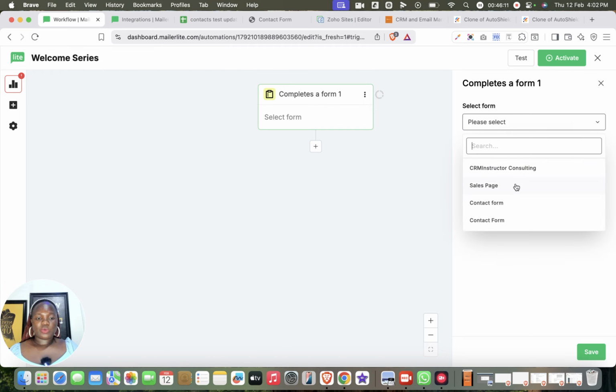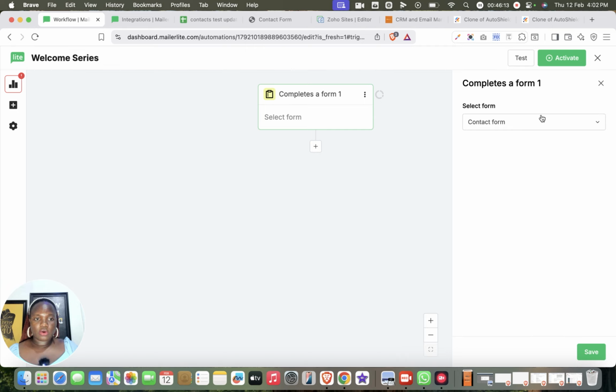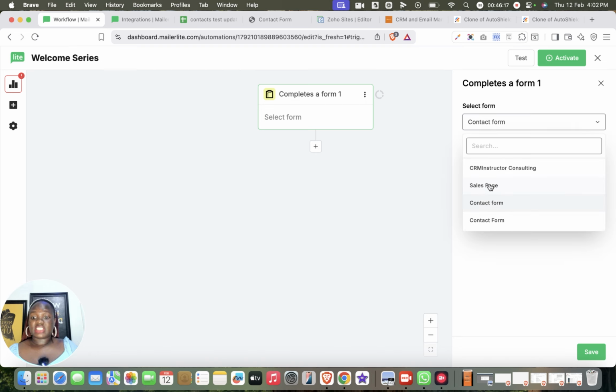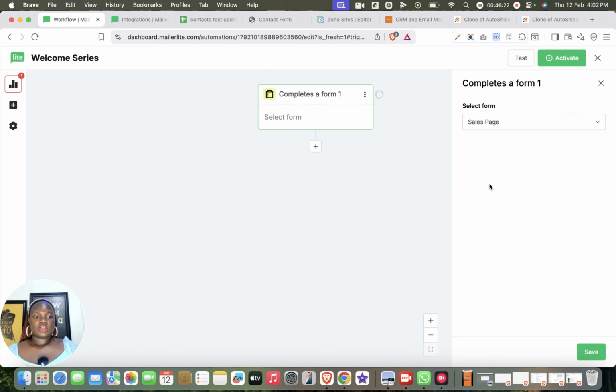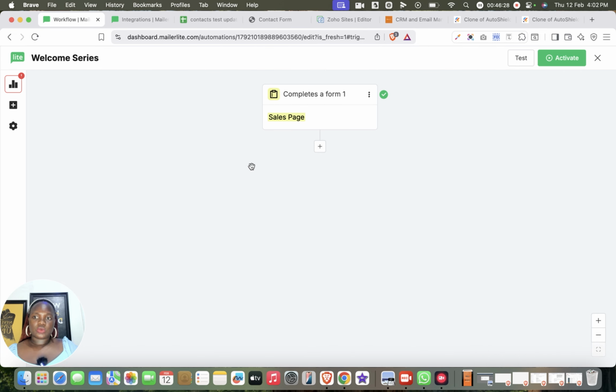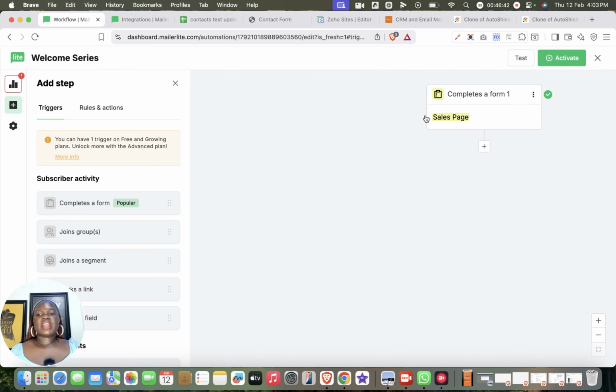So we can say that when they complete the contact form, we want to add them into this automation, or we can say when they complete the sales page, which is in our landing page, you remember, right? So we can also use that. And when you've picked the particular thing you want to use, you can just click on save, and that is going to save your trigger. Okay, so that is for trigger.